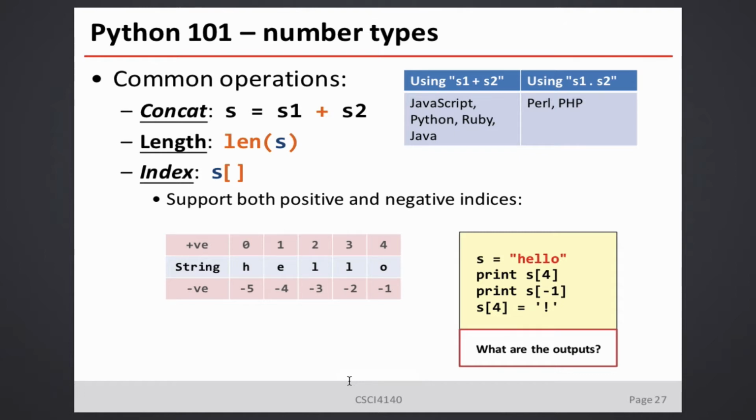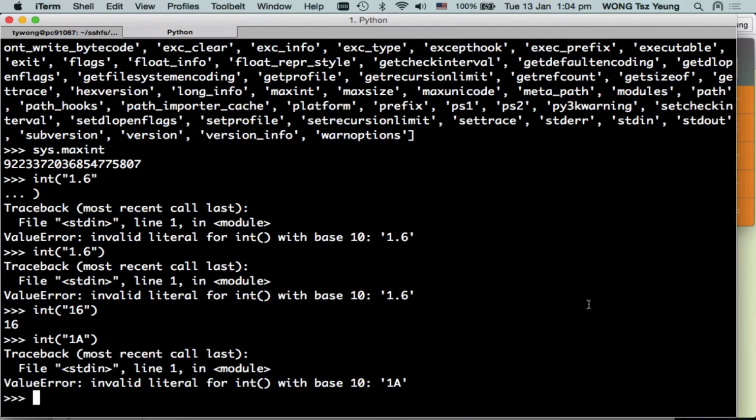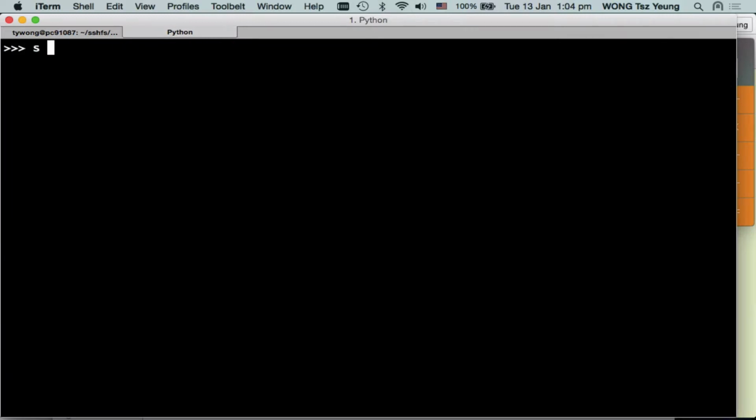Now, this time I don't have any code that I type in a browser. This and this, are they equal? Yes, they're equal. How about this? What will happen? Okay, so I try now. S equal to hello, double quote. S[4] is o, no problem. I want to change hello to hell, exclamation mark.